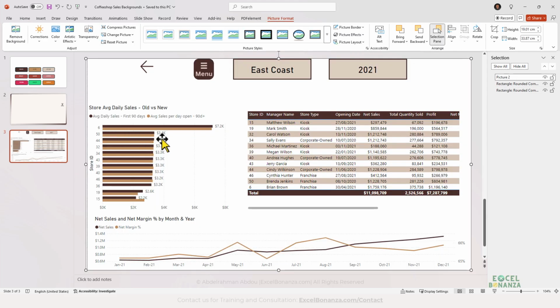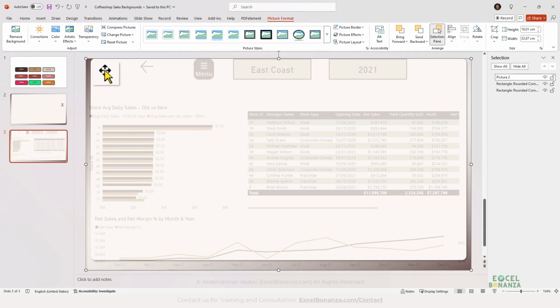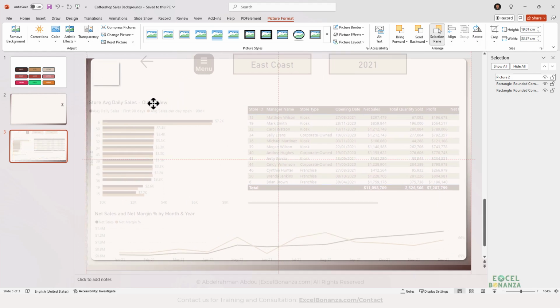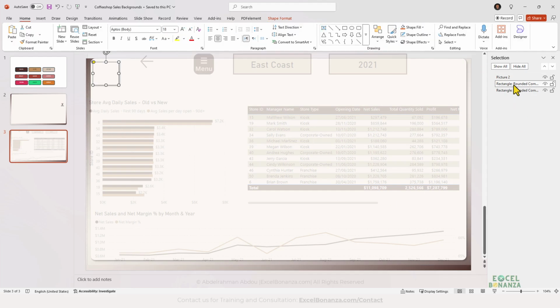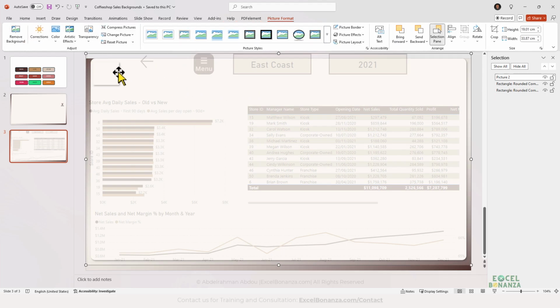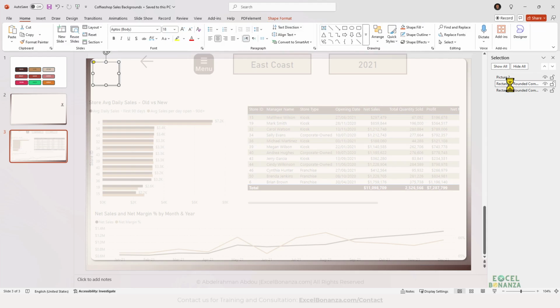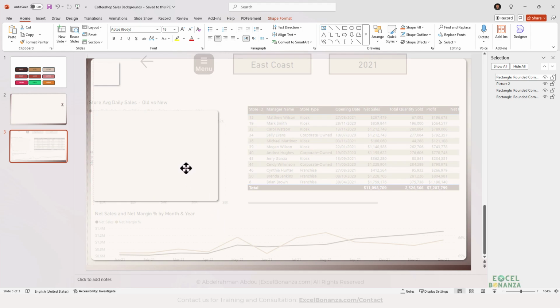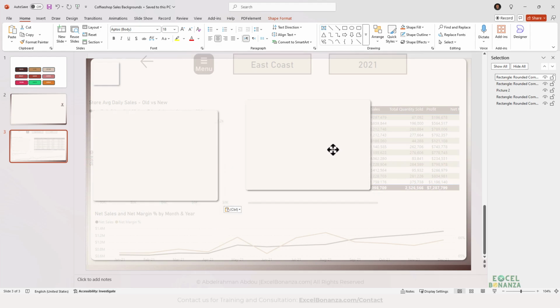All right, and let's make this transparent. Let's make this barely visible like this. All right, and this will be our dashboard here, and let's go here. So here is our rectangle rounded corner one. So I'm actually going to take this one, I'm going to copy it, and I'm going to add here the placeholders for the different visuals.